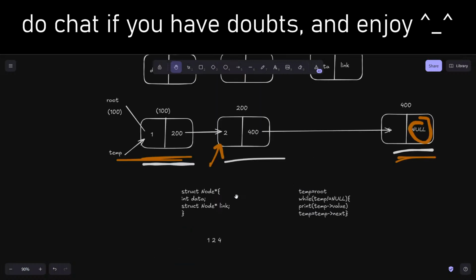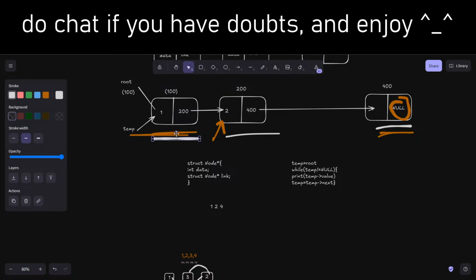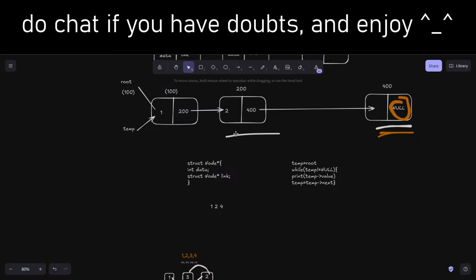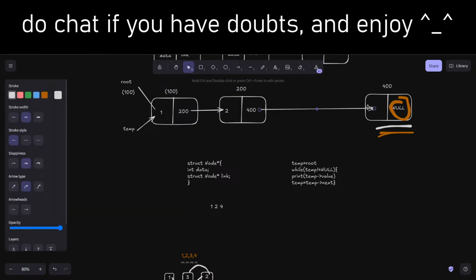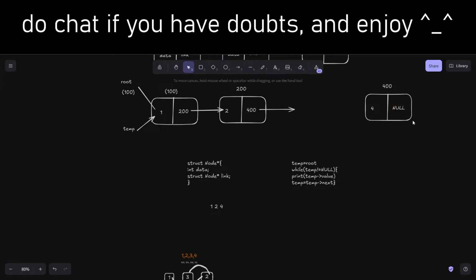How to insert and delete. Okay, I'll just delete this. That would be better. I made a linked list, actually a good looking linked list. I'll not delete it. So I'll make 1, 2, 3, 4. Wait, give me 1 second.